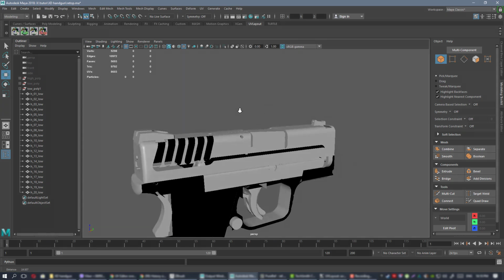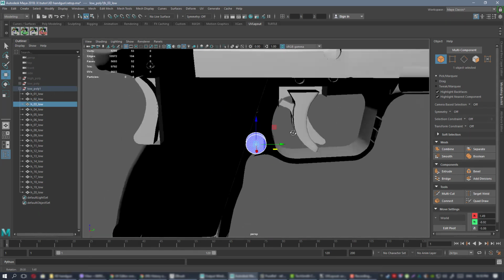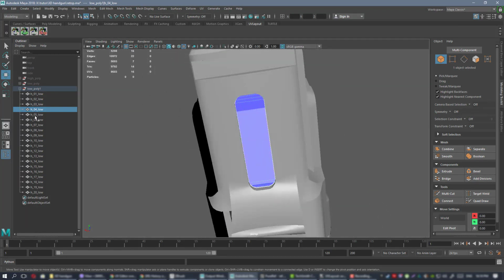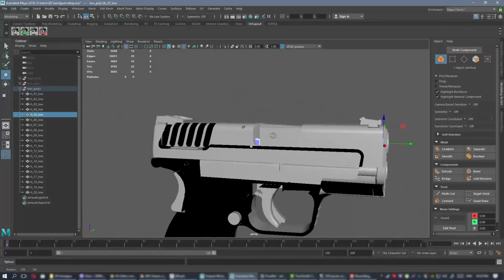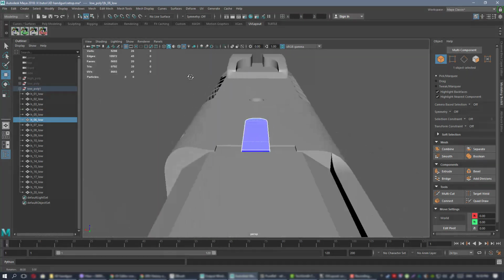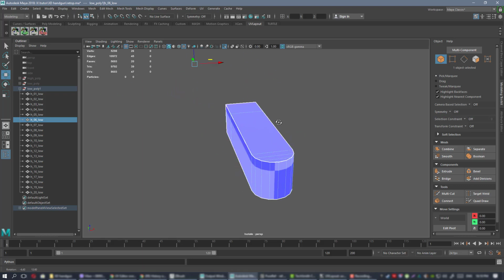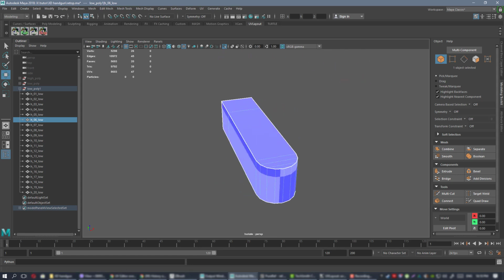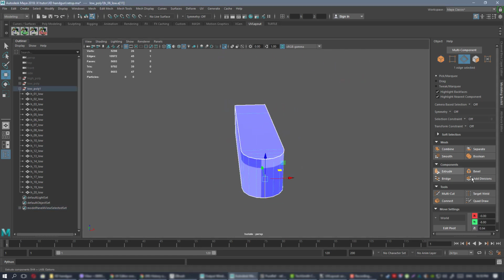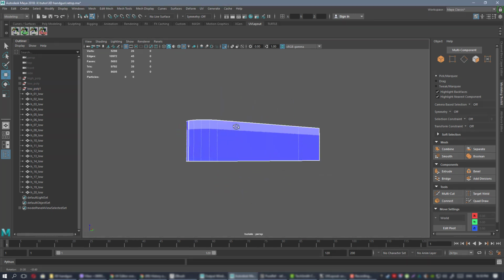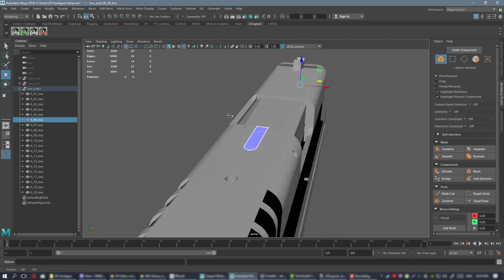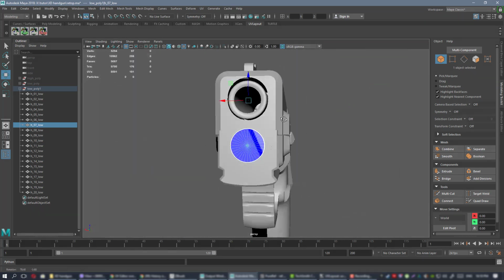All right, and this guy does not need to be symmetrical. This guy as well. Just going one by one. This guy, well, this one can be flipped, and I'll cut it right there and delete this shell. Yep. Let's go for the next.